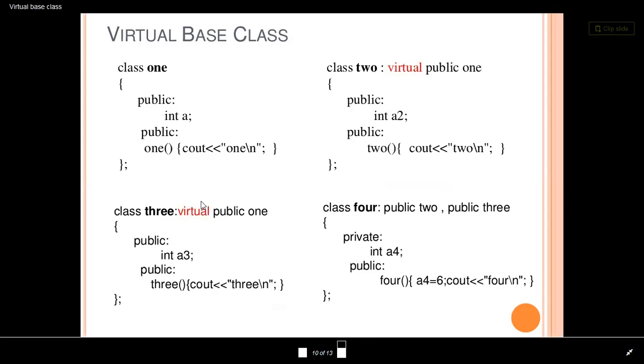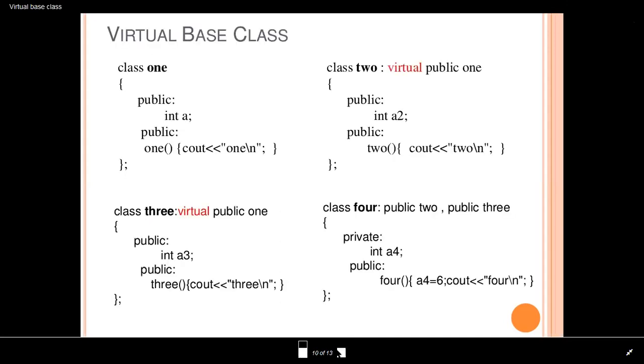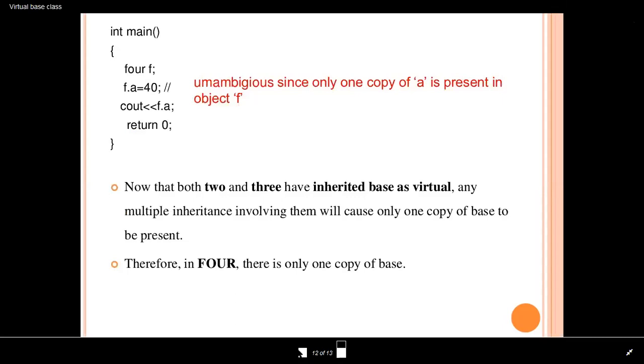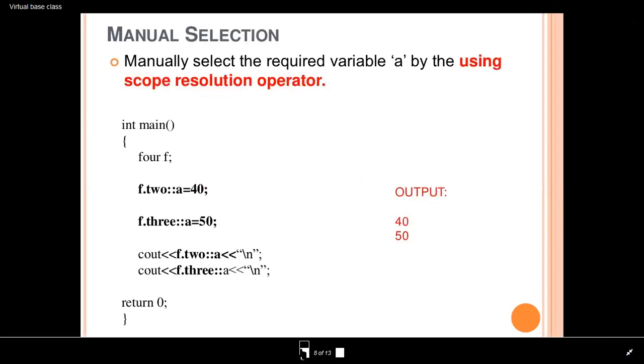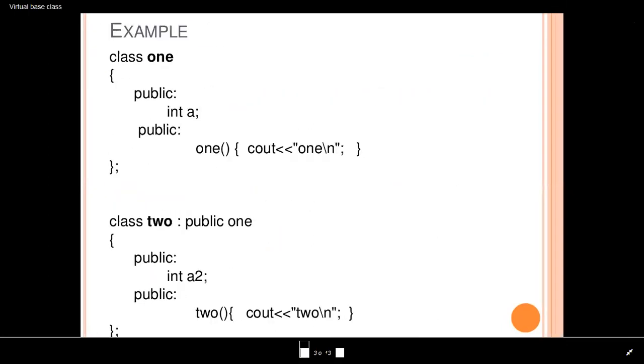This is the virtual word that we have just shown. You can write virtual before the public or after the public; it doesn't matter that much. As soon as you write the word virtual, the compiler will understand that for this one there can be multiple instances, or there can be a diamond problem. So there can be multiple variables or multiple functions with the same name, so I have to maintain at least one.